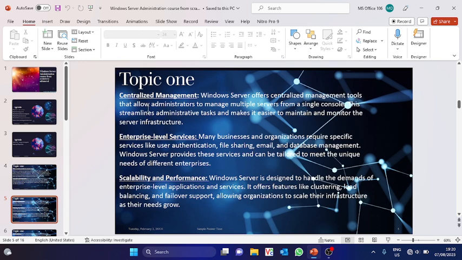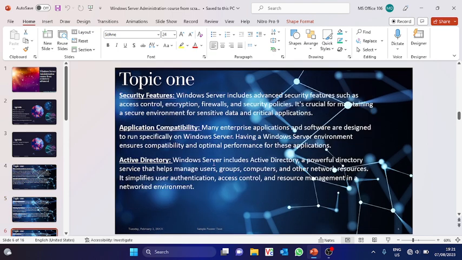And you can see centralized management. Windows Server offers centralized management tools that allow the administrator to manage multiple servers from a single console. This streamlines administrative tasks and makes it easier to maintain and monitor the server infrastructure. Then enterprise level services. Many businesses and organizations require specific services like user authentication, file sharing, email, and database management. Windows Server provides these services and can be tailored to meet the unique needs of different enterprises.